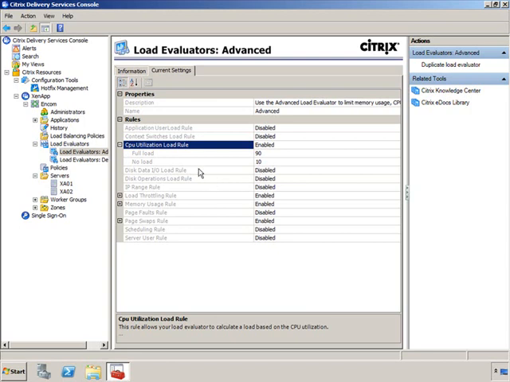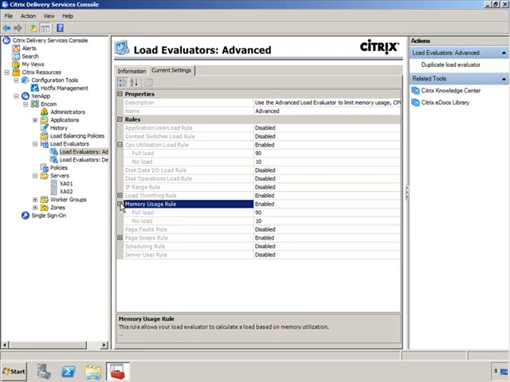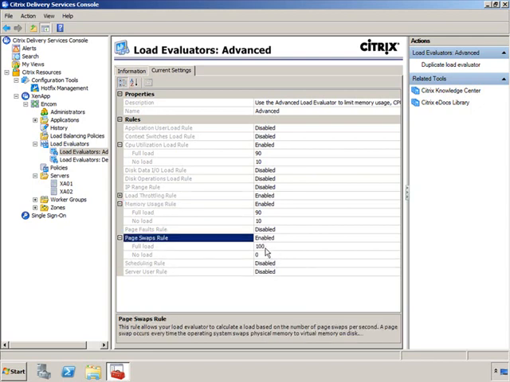However, it's not doing it just on CPU utilization. It's also doing it based on memory utilization. Again, it's going to report full load when the memory utilization is 90%, no load at 10%. So it's going to take into account the CPU, the memory, and it's also going to take into account the page swaps. And these are, again, the minimums and maximums that are configured.